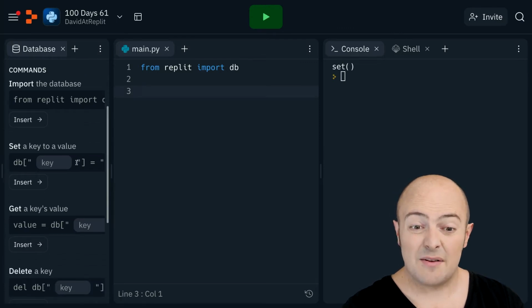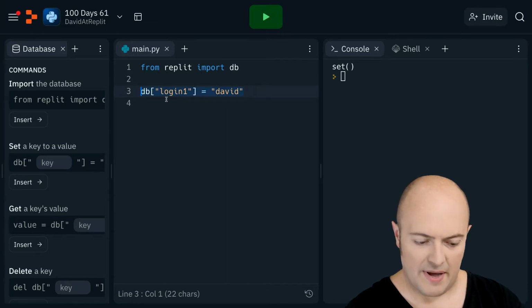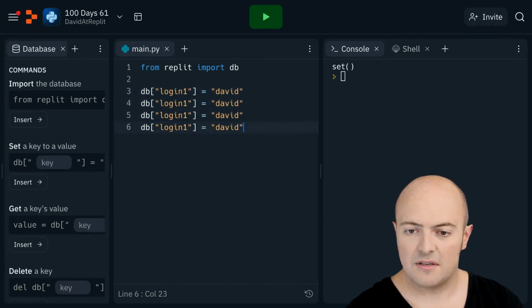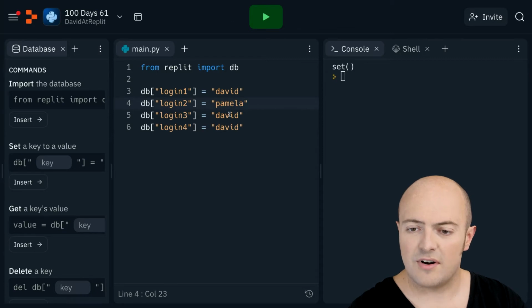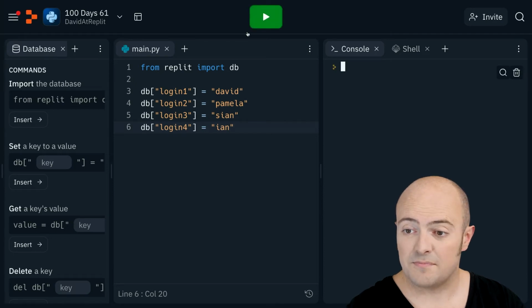So let's put a few things in. Let's set login 1. We'll set that to me. We'll copy and paste that a couple of times. We'll do login 2, login 3, and login 4. Put some different names there. And run that just to get that saved in the database.